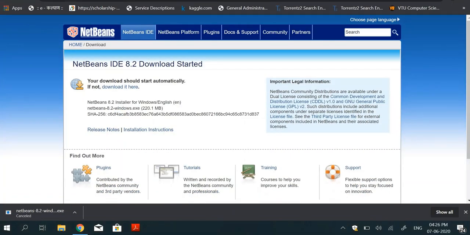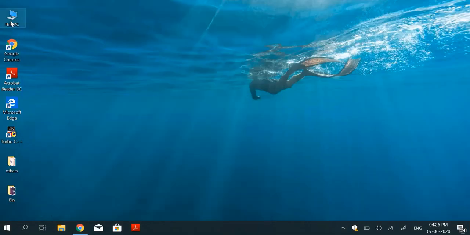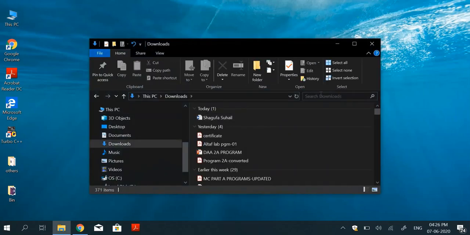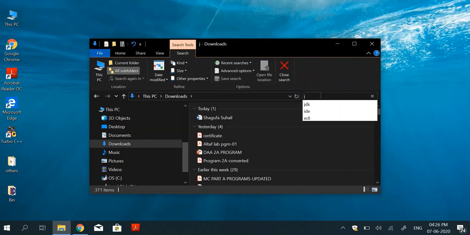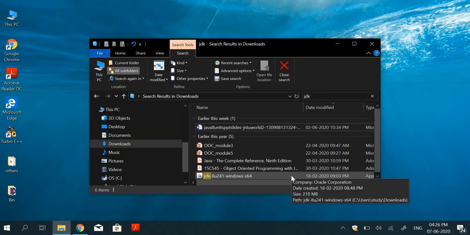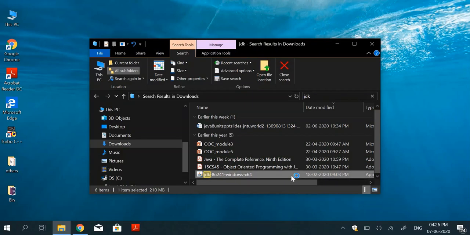After completion of the download, you have to go to the folder where you downloaded the file. Go to downloads. In downloads, I have to search because I installed it, I think, approximately 4 months before. Yeah, this one, JDK. You have to install JDK first. Double click on that, then click yes.